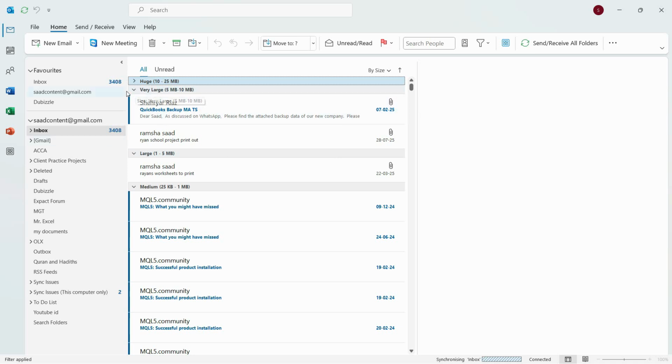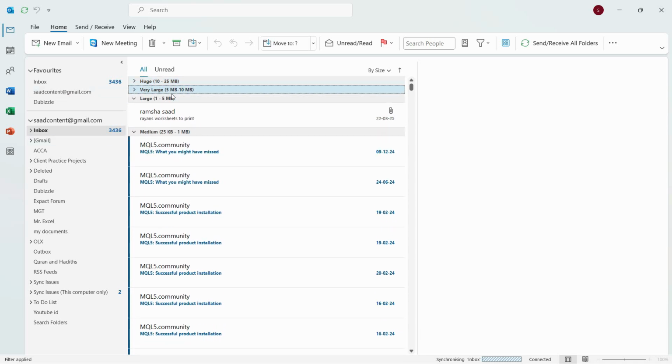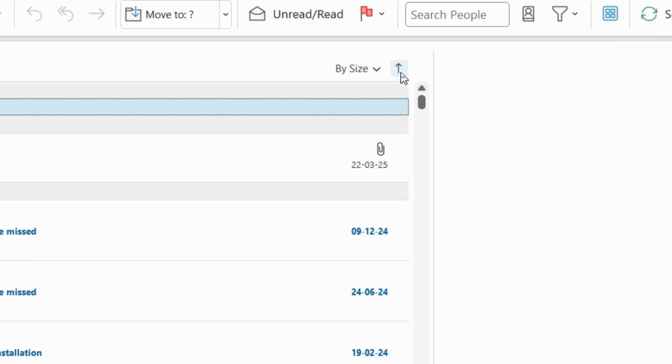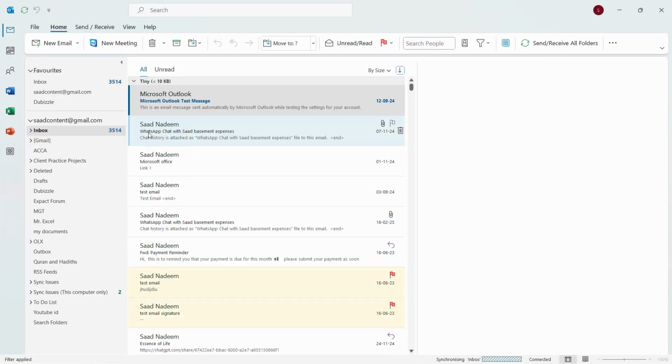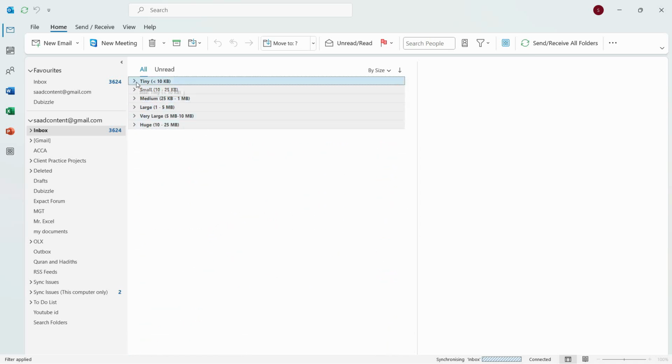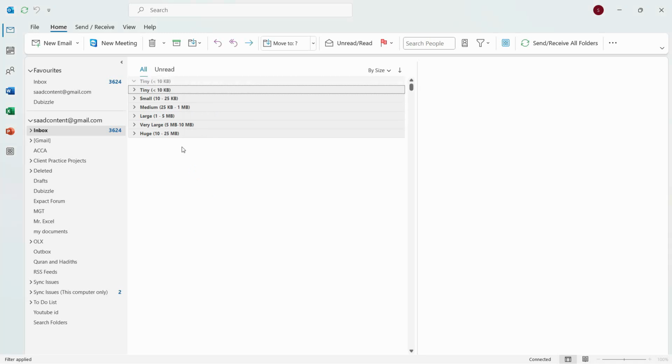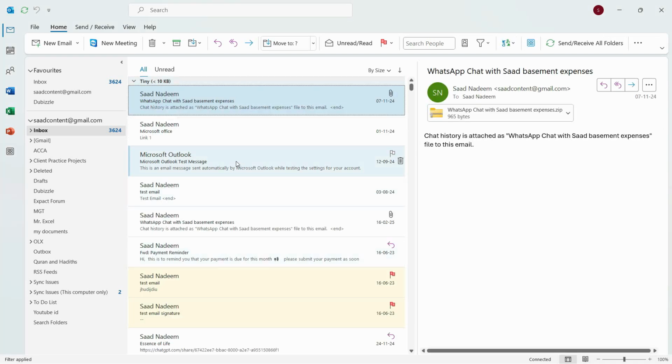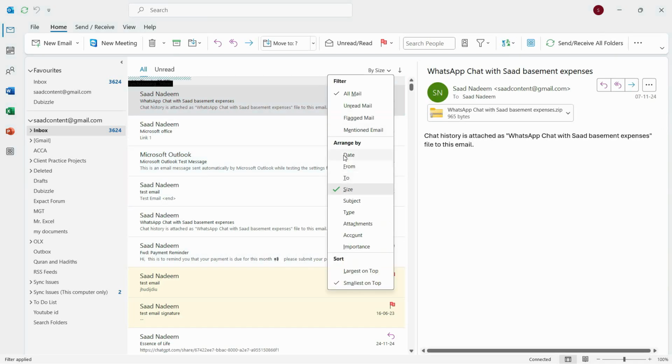And similarly, if we want to sort it the other way around, with the huge emails shown last, you can just click on this arrow sign to show the opposite sorting. And then we have tiny on the top, then small, then medium, then large, very large, and huge. Here we can see that we have collapsed all the groups. But if we want to expand them all, instead of doing this one by one, just right click and click on expand all groups. And you can see all of them expanded. Let's sort it by date.